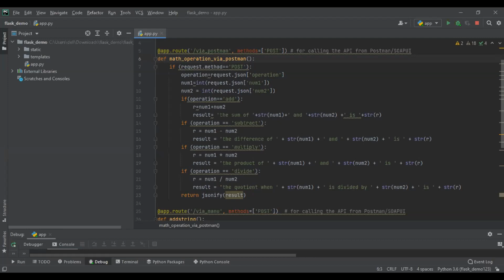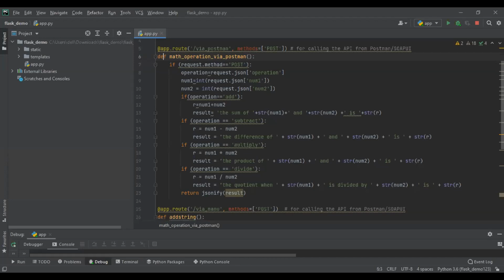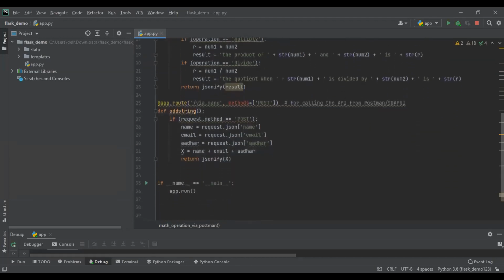Okay, fine. Now what kind of request are you going to get? As you can see here, first the operation, JSON operation. This operation is one input, and your second input is number one, number two. This request you are converting to an integer and saving it to variable name one, name two. Yes. These are the things you are getting. Now go inside the second route. Fine. Now we have created via Manu, add string.